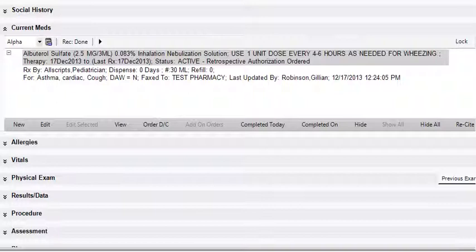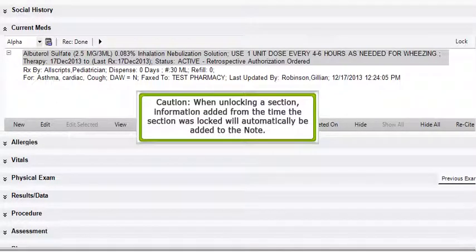content. For example, the medication section of Amber's note is not currently locked. If she is prescribed a medication prior to the note being finalized, the new medication would automatically update the note. By locking the medication section, the new medication would not automatically be added to the note. After a section is locked, it can be unlocked to make any necessary updates. However, caution is required when unlocking a section, as information added from the time the section was locked would be automatically added to the note.